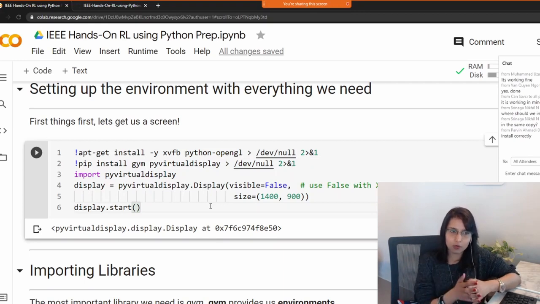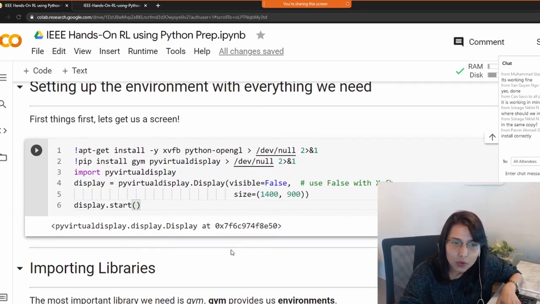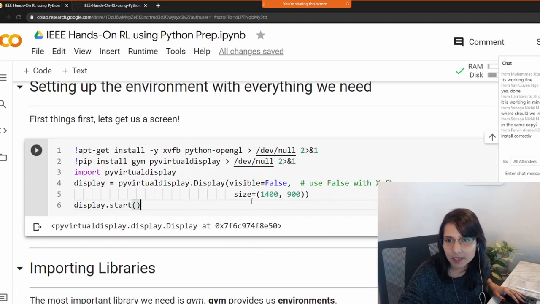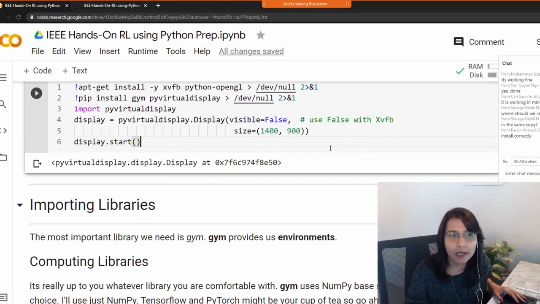So the one you picked for now, just go in there, run the first cell, and let me know if it ran without any error. I see that now a lot of people said that it installed correctly, which is a good thing. That's your first step. Now you know how to install a secondary private virtual display for displaying the gym environment.